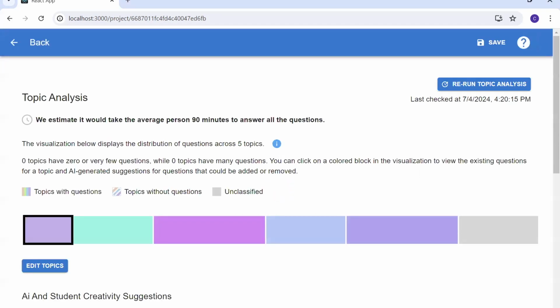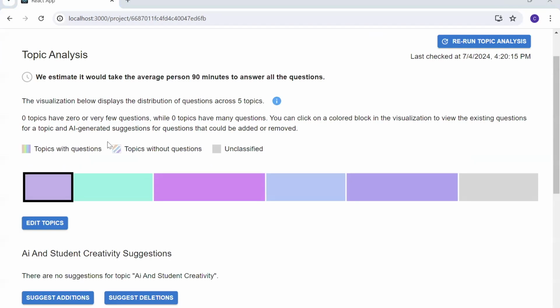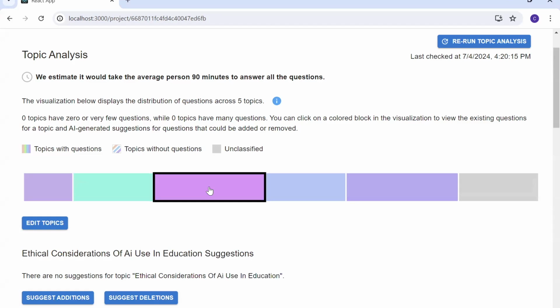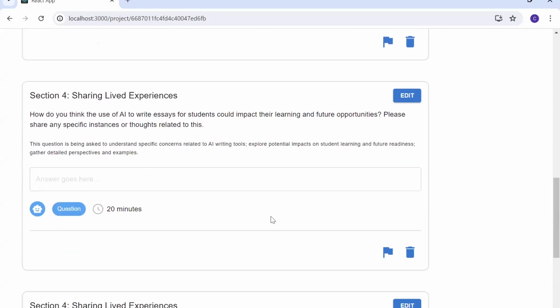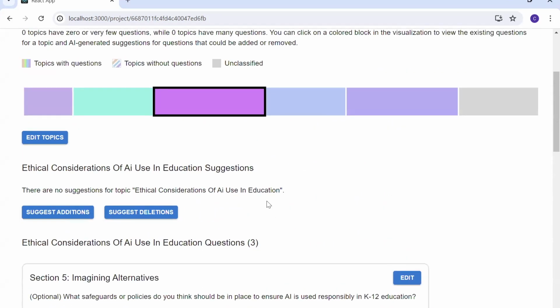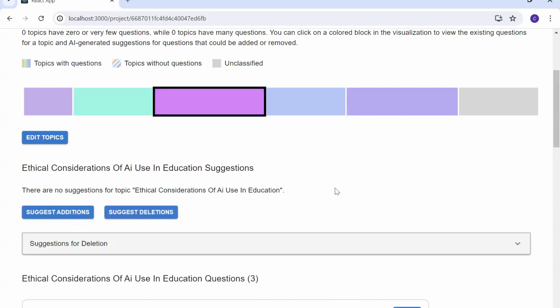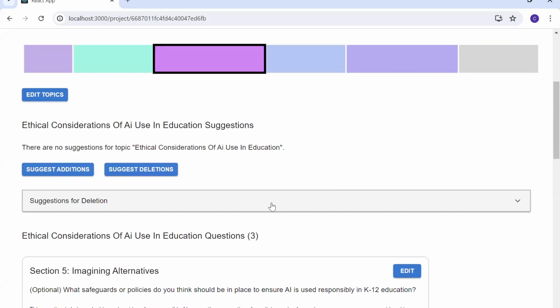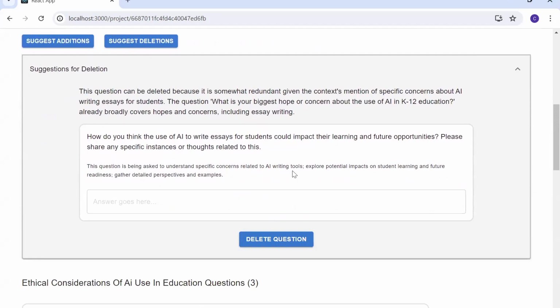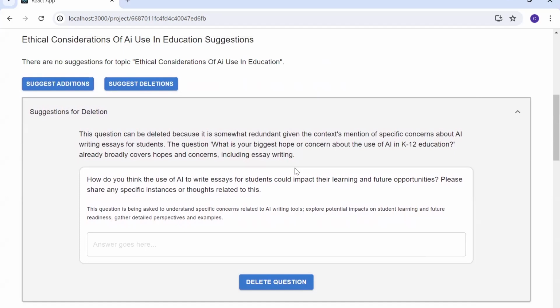You can see that the bar graph now has the new topic, AI and student creativity, that we added, which has 1 question. You can click into any of the topics in the bar graph to view the questions under the topic and also generate AI suggestions. Click on the Suggest Deletions button to get suggestions on questions you can remove in a topic. You can expand the suggestions and view the questions that can be deleted.